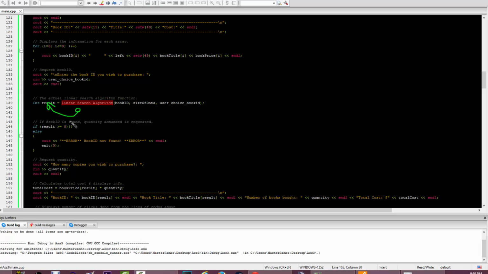Why? Let's look at here. This is what we got to do if book ID is found. If the book ID is found, then the quantity demanded is requested. What I did here is I made an if statement right over here. Result: is 0 greater than or equal to 0? Yes, because we have greater than or equal to right here. That is true. So if that's true, if you see closely here, I put 2 open and close brackets. Nothing will happen if this is true.